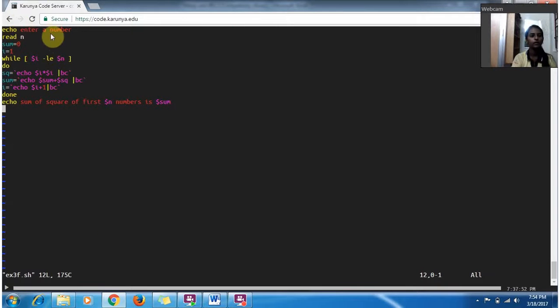I'm getting the number for which the sum value is to be calculated. I'm storing the number in the variable called n, and initially I'm giving sum equals 0 and i equals 1. In the do while condition, I'm giving the condition that if the i value is lesser than the given number, then I'm calculating SQ, that is square, equals i into i, and I'm storing the value in SQ.